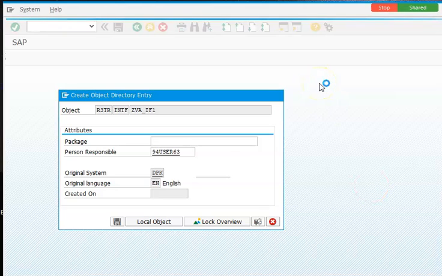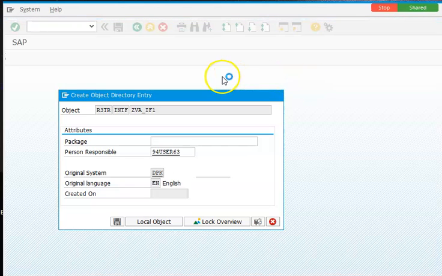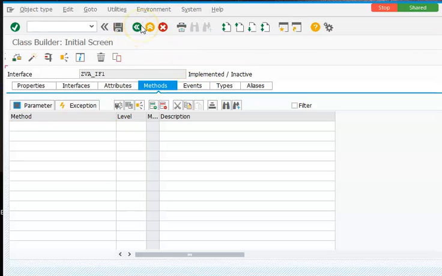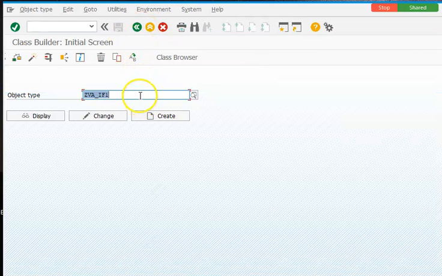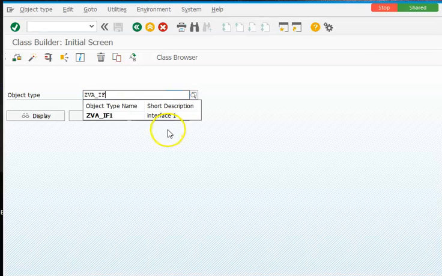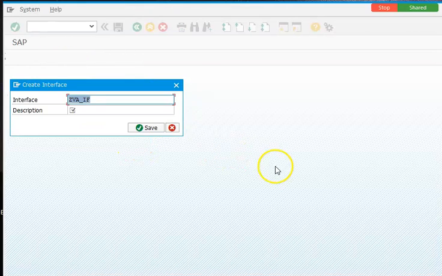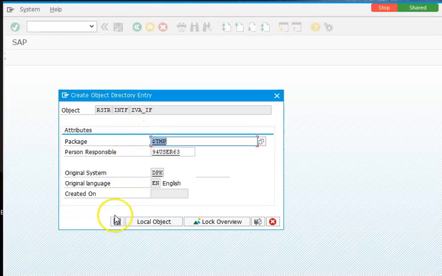So when you are creating an interface, you need to select interface instead of class in SE24. Just a second, I'm sorry. So IF, create. You need to select this interface. We need to change that as interface here. IF1. Say save.